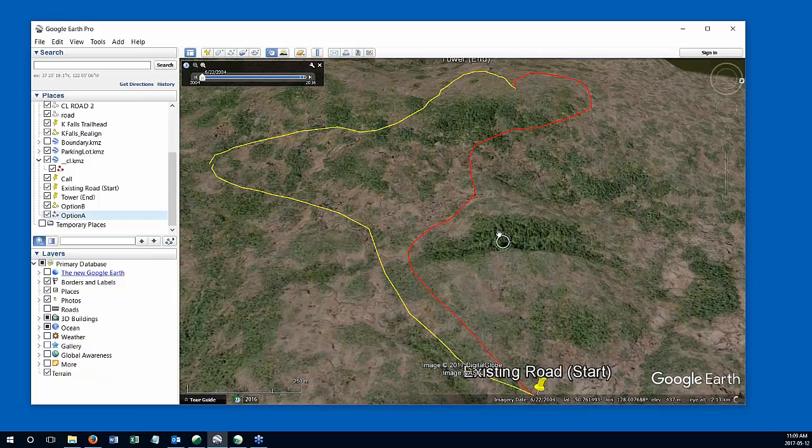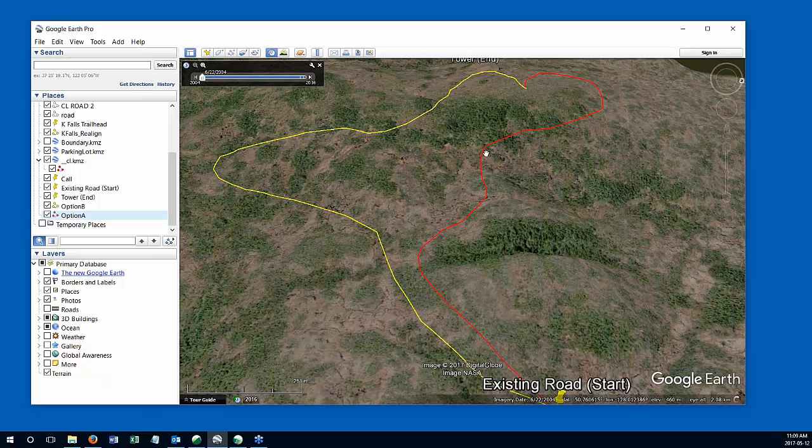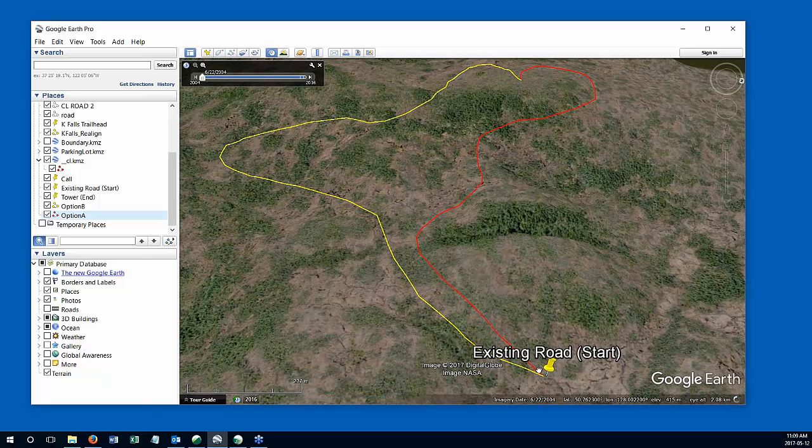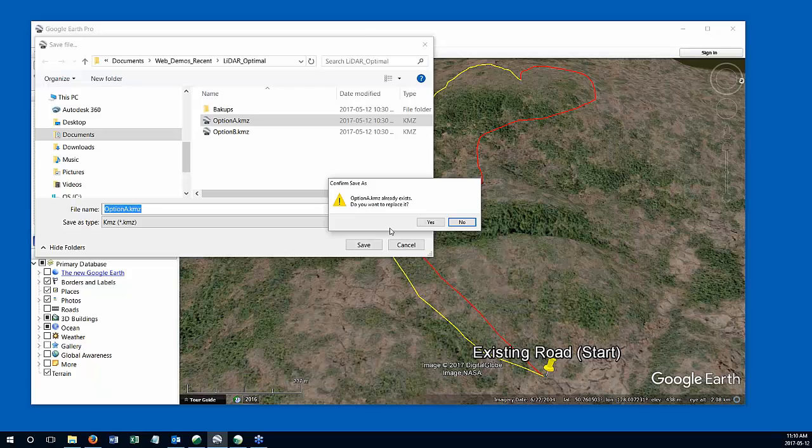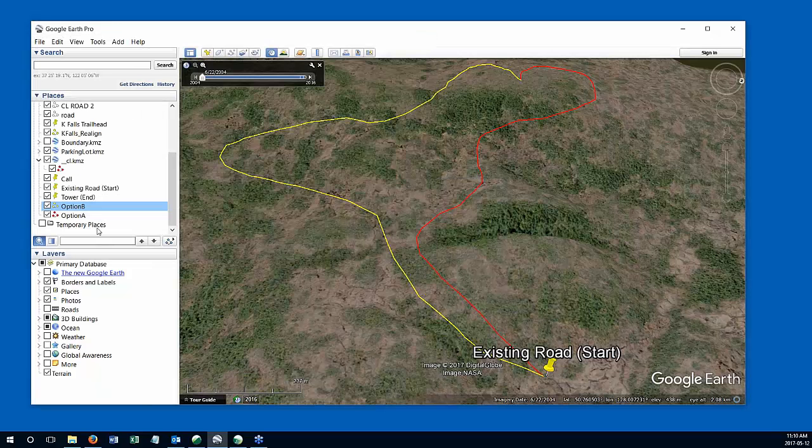Once again, the red alignment on the right here is what I call option A, and the yellow alignment on the left is option B, and I've come off an existing road, and I've sketched these 2 alignments in to arrive at a tower position up on this bluff. So the first thing I did, and I did all this pretty quickly, was to save these options out as KMZ files. And I saved option A out as option A KMZ, and similarly for B. Oops, did those backwards.